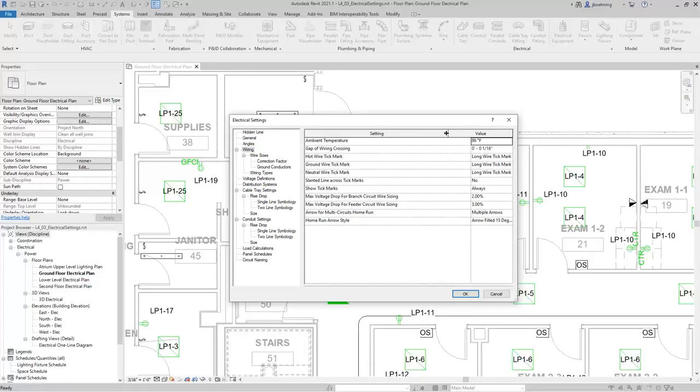In the wiring settings, there are several options here. The ambient temperature should be the temperature that the wiring will exist at. And then you can control the gap of wiring crossing. So if they cross in a view, what gap is it going to use. And then you can control tick marks and slanted line across tick marks, and other options at the bottom for how the wires will appear. Some important ones you should be aware of is the maximum voltage drop for both branch and feeder circuits, and this is the maximum percentage of voltage drop allowed for either branch circuit wiring or feeder circuit wiring.